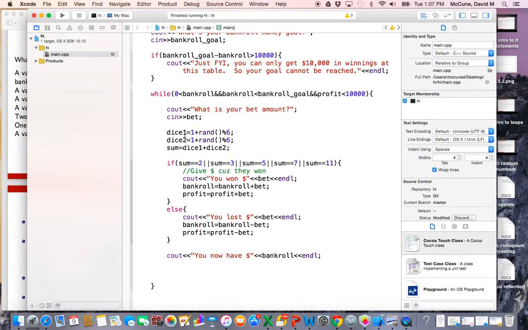So here's the bare bones of what you would need for this sort of program. As long as all this is true, you should get a bet from them. You should roll some dice. Based on the dice roll, you should check whether or not they won or lost. If they won, you give them money. If they lost, you take money away. And then at the end, you can tell them how much money they have and just repeat.